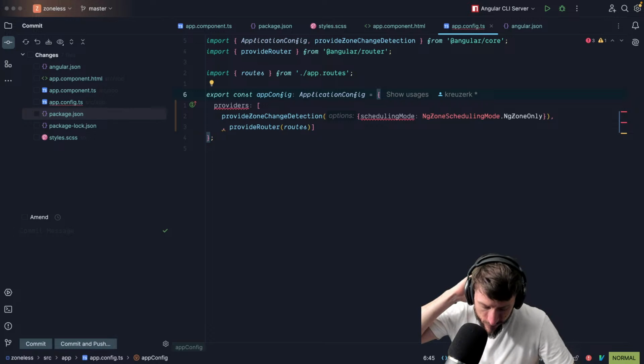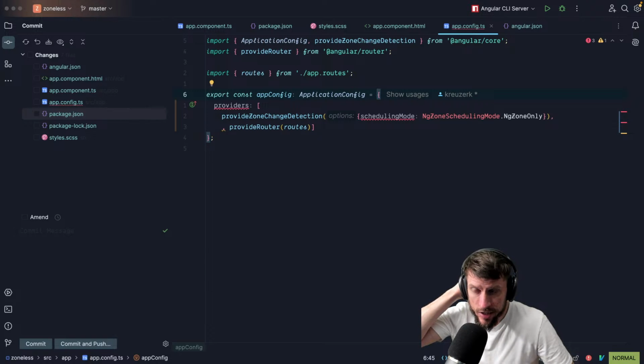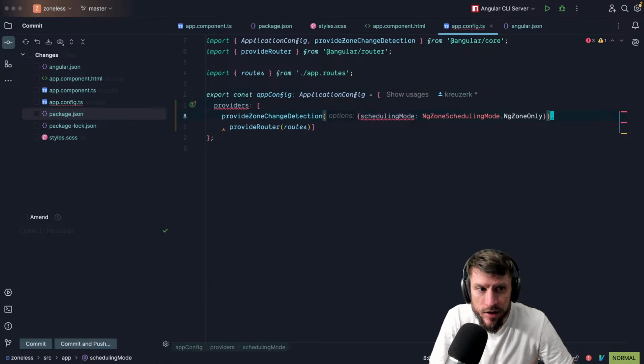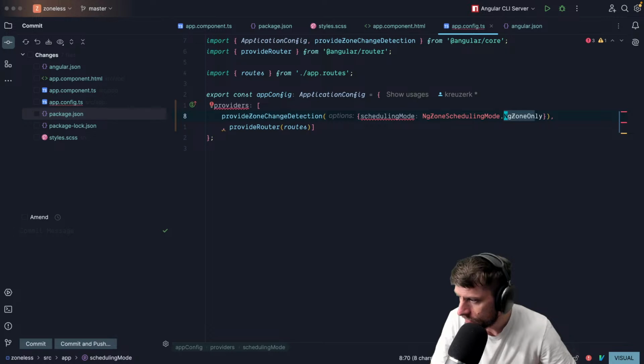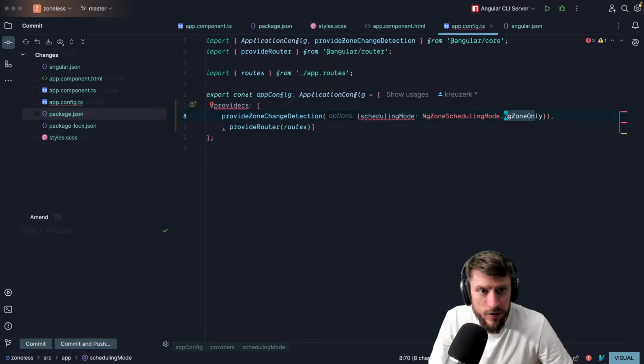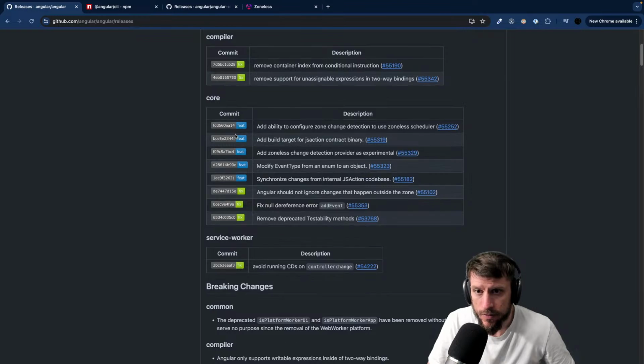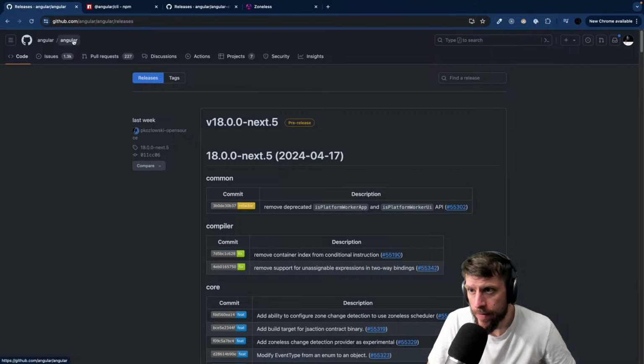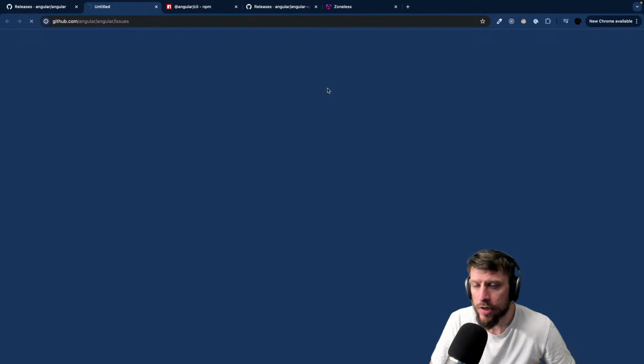So basically, if I summarize this correctly, if you use V18 and you update a signal outside of zone, it will still get change detected. But if you would enable this, it would not. If that's correct. Yes. Let's open an issue. I think that's a good idea.